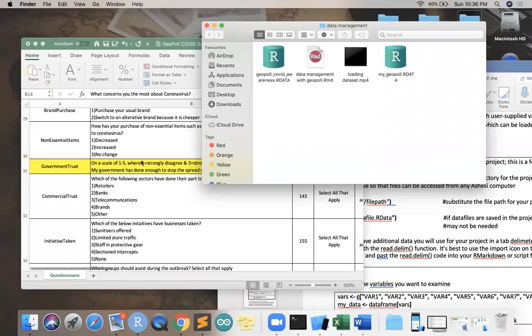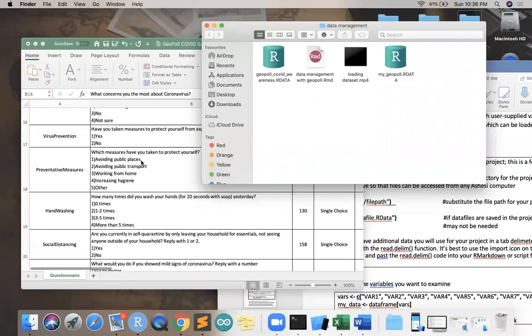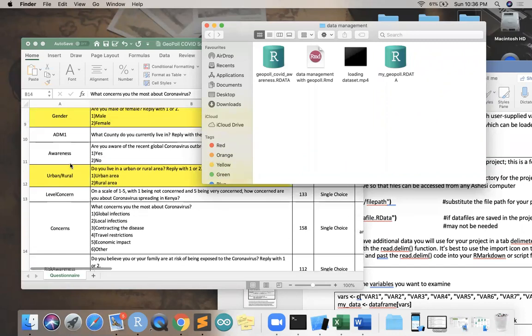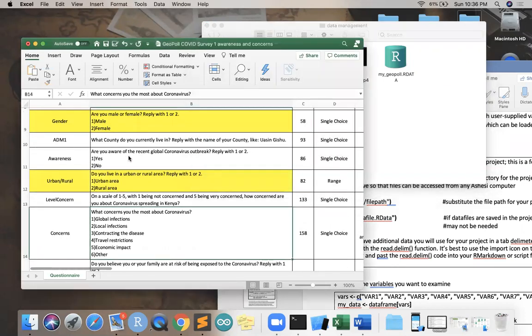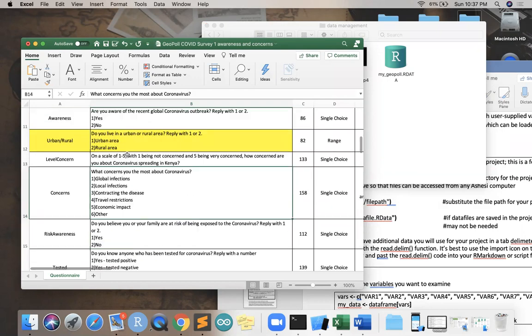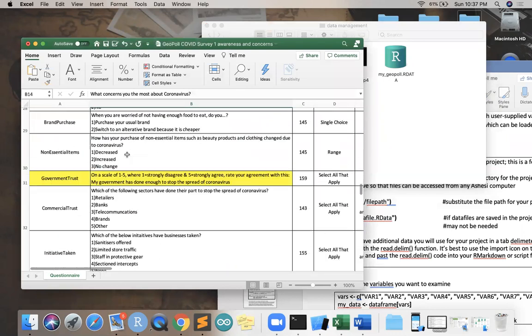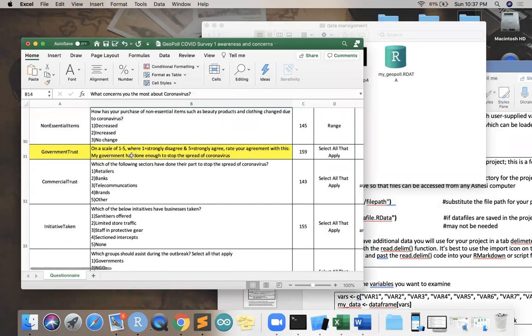So yeah, I realized that this awareness variable over here, all the participants answered that they were aware. So if there were yes and no, it made it difficult to make any comparison. So I dropped that, and I decided to use this variable instead. I'm going to test the relationship between where a person lives and whether they believe that the government has done enough to stop the spread of the virus. So that's the association I want to test.